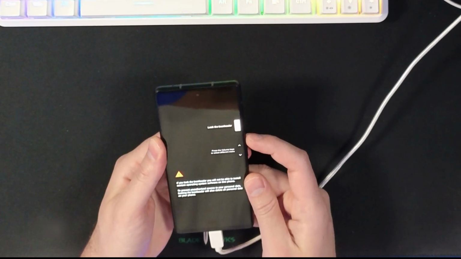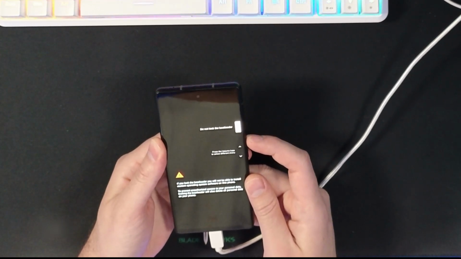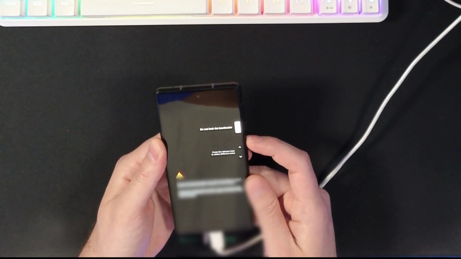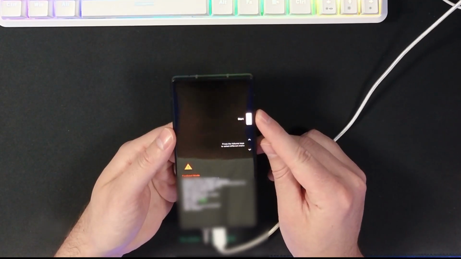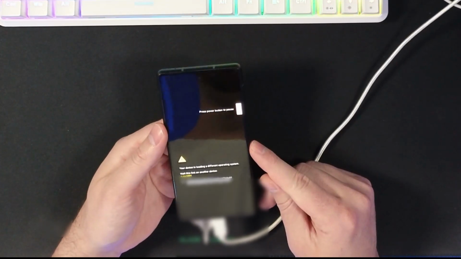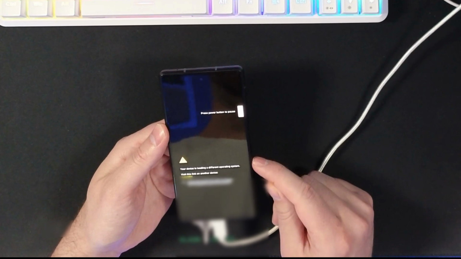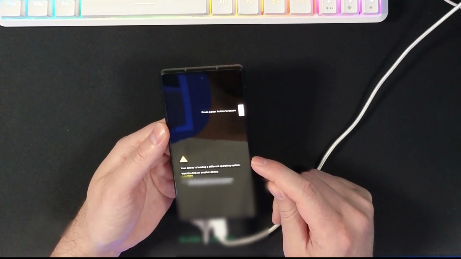Press the volume keys: lock the bootloader, do not lock. We wanted to set it to lock, so we'll lock it. And maybe that's it. Is it going to start now? Now successfully, so let's just start. See what happens, see if Graphene is now installed. Press power button to proceed. Your device is loading a different operating system. Visit this link on the device.